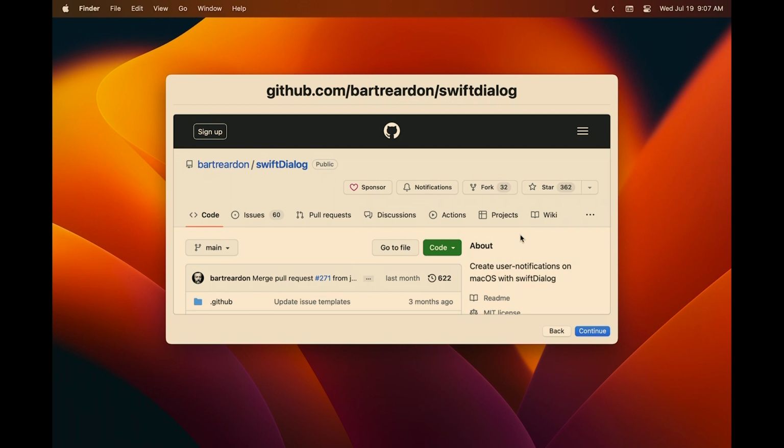Like I said, SwiftDialog is a dialogue/notification program. It was written in SwiftUI, created by Bart Reardon, as I mentioned, in March of 2021. And like many tools that are written by macadmins, he wrote it just to solve one of the problems he had, right? I don't exactly know what that was, but that's what he has said. And it continues to evolve and solve more and more problems with each release that he puts out.